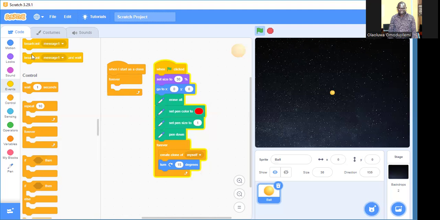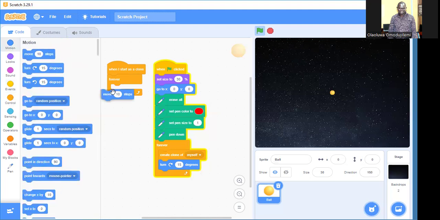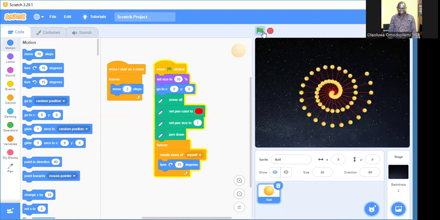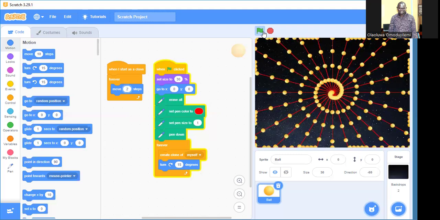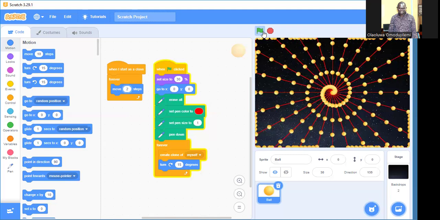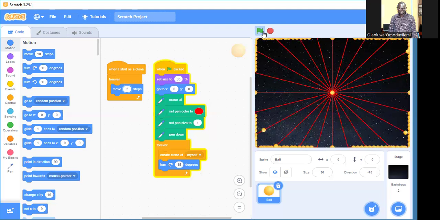Move 2 steps. Let's see. Move 2 steps. Now, let's see what will happen. Click on the red. Click on this. See, it's moving already. So something has started already. But we still have more things to do. We don't want the clone, the little balls, to be found on the edges of the wall of our stage.